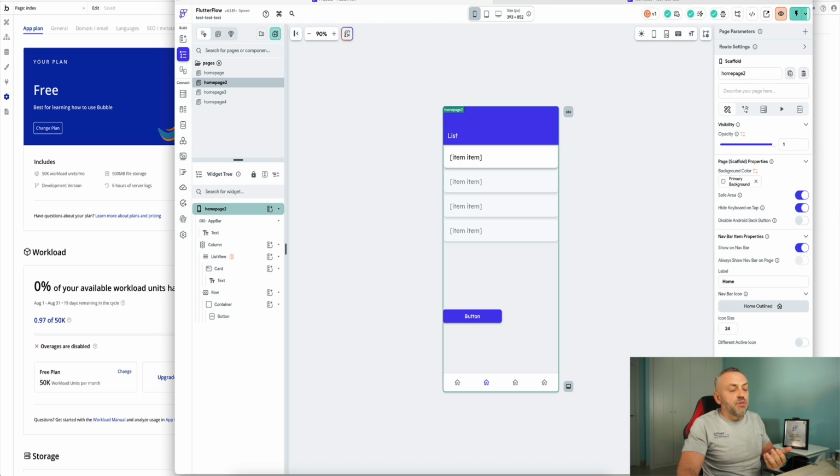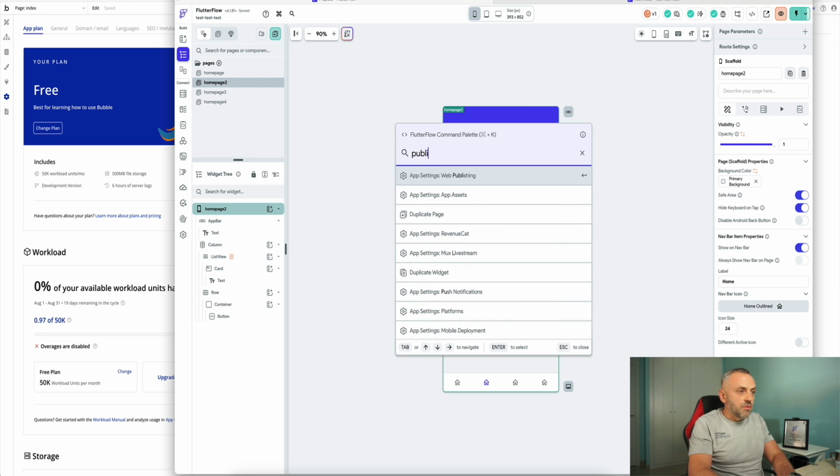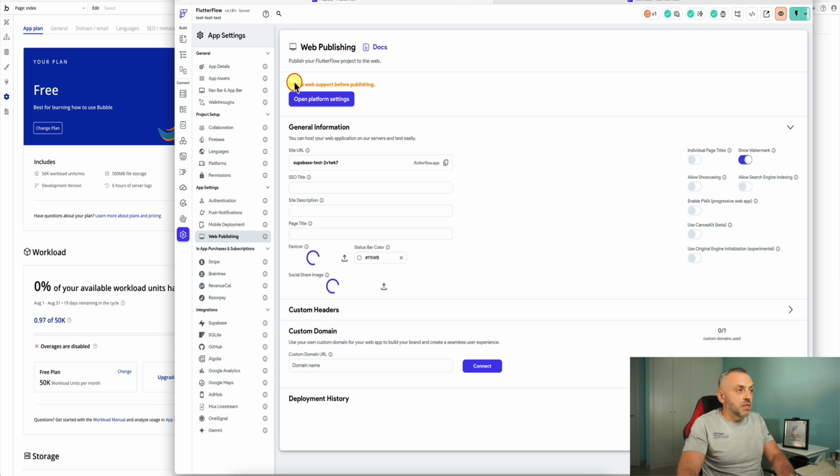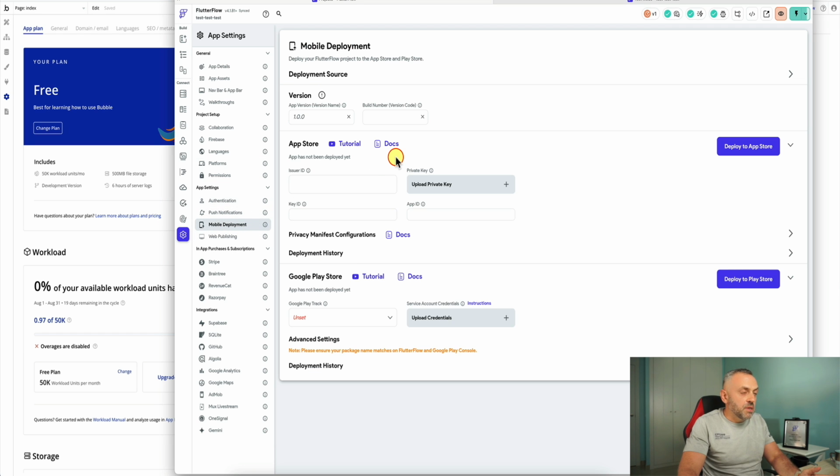On the other hand, with FlutterFlow, you don't have that problem at all, right? With FlutterFlow, you're essentially developing Flutter code that you can take and do whatever you want with it, right? So if you're developing a mobile app, you can actually publish it, right? So I can come over here, I have a web publishing screen here and I can publish it immediately, right? So this is my web publishing. I also have mobile deployment here.